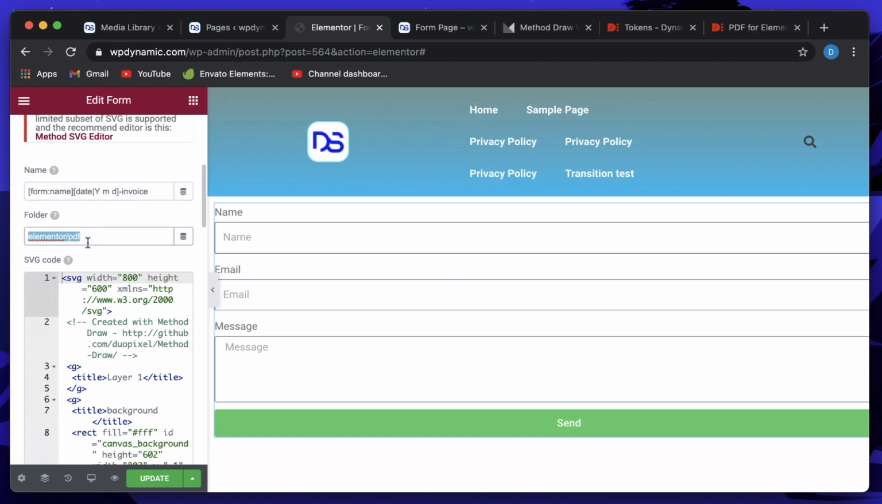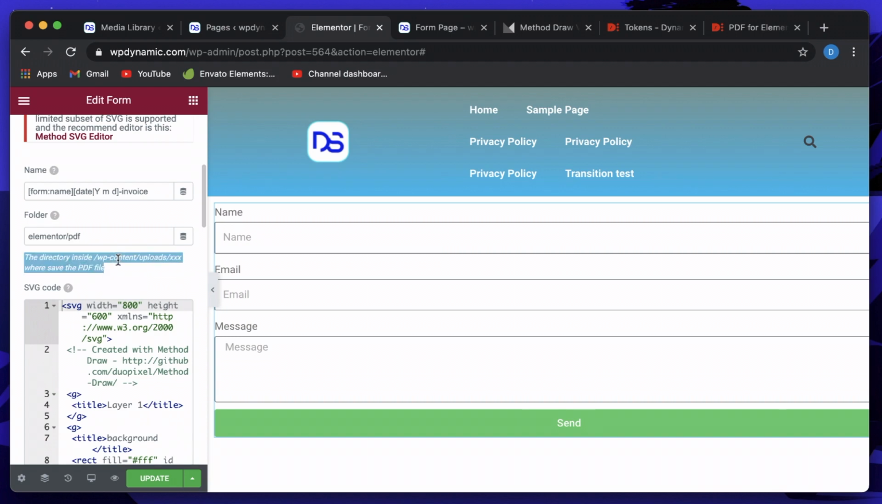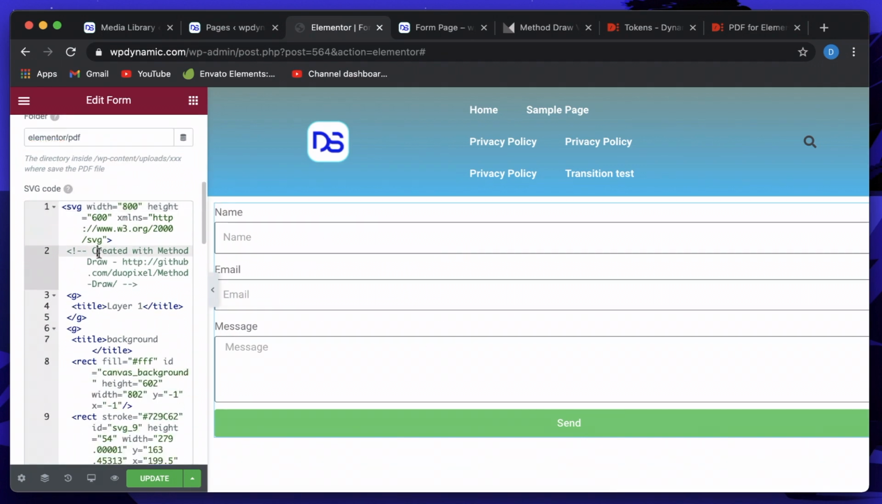You can obviously retrieve it using the file browser in Dynamic Content Plugin. We have already discussed that as well. This path can be anything under the WP content folder. I'm just keeping it simple. I'll have Elementor, and under that a folder called PDF, and under that folder I'll have all my generated PDFs stored. That's cool. Now the next thing is the SVG code.